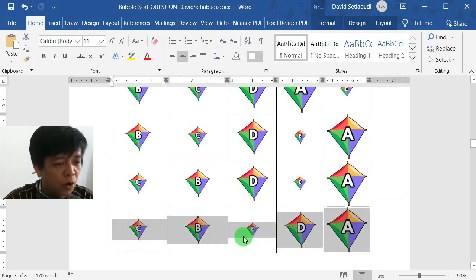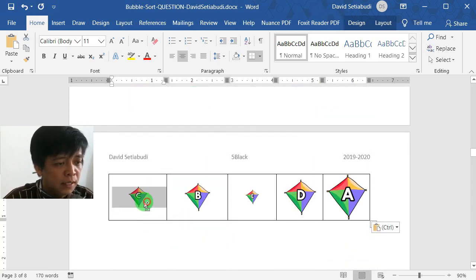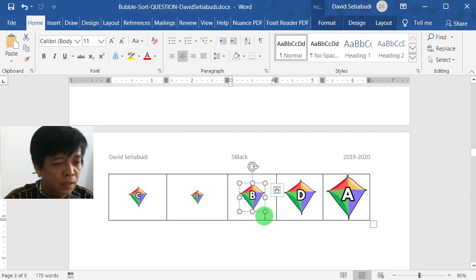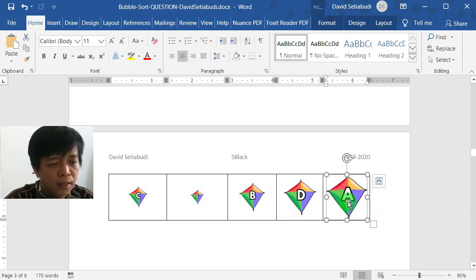But then we need to copy it first. Check again. Smaller, bigger, yes, it's correct. Smaller, bigger, no, it's wrong. So you need to switch. Put it here. Okay. And then you can check this one and this one is correct. This one is correct. So D and A is correct.